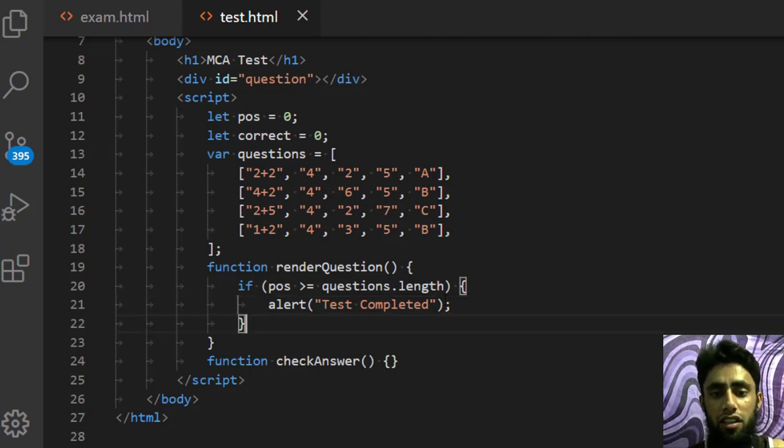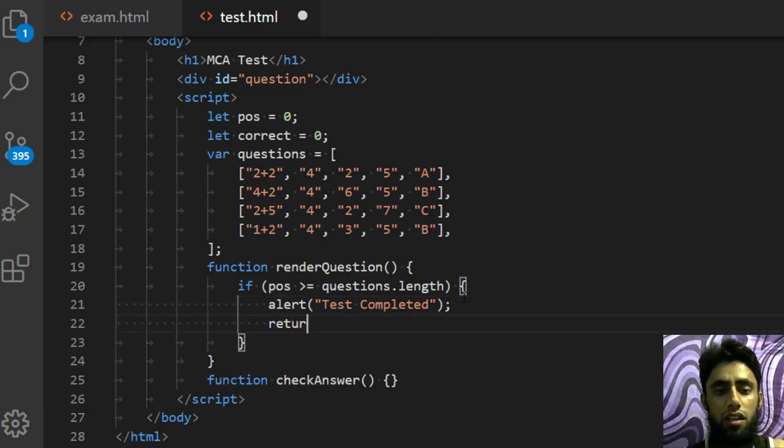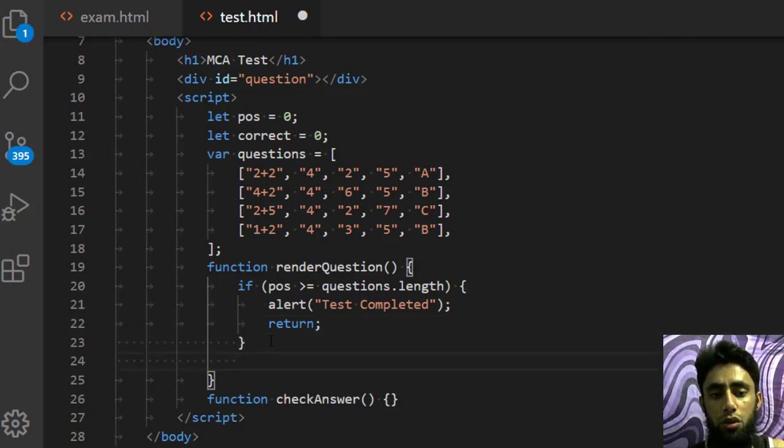Otherwise, I need to return something, so return, because of which the code below this would not be executed. Alright, otherwise what would happen here is I'm gonna take this ID from there.